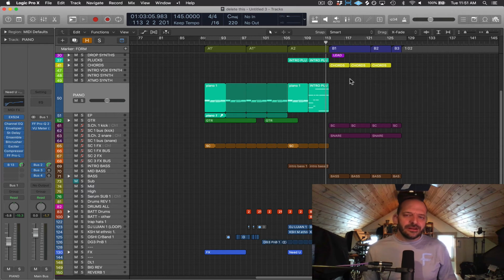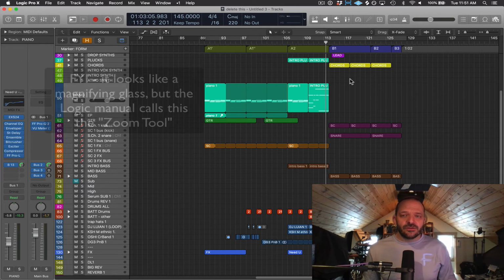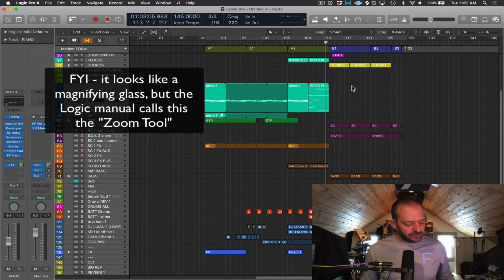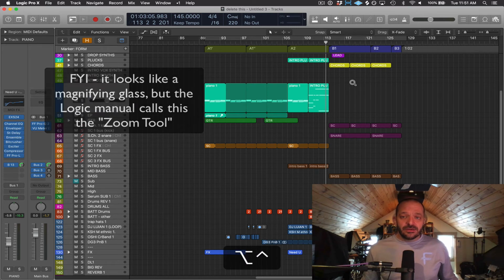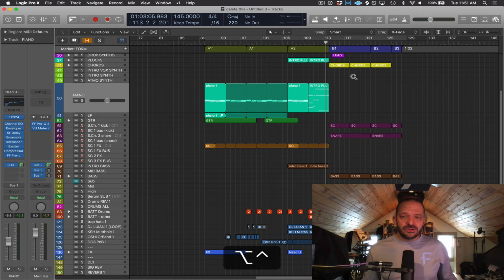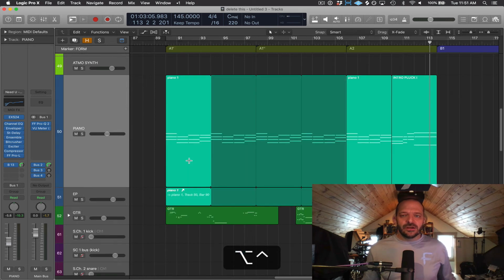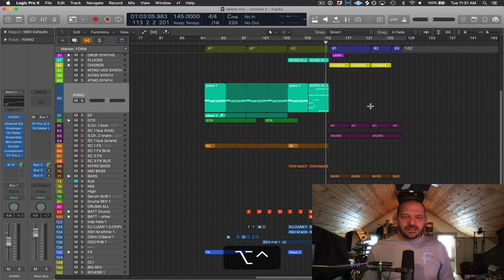And Logic has a great feature for this. It's called their magnifying glass. So if you go to your computer keyboard and you hold down Control and Option at the same time, your mouse pointer is going to turn into a magnifying glass icon. You're just going to click and drag over an area that you want to zoom, let go, and it's going to zoom into that area. So super cool. Press Control and Option again and click anywhere on the screen, and it's going to take you back to the previous zoom level.